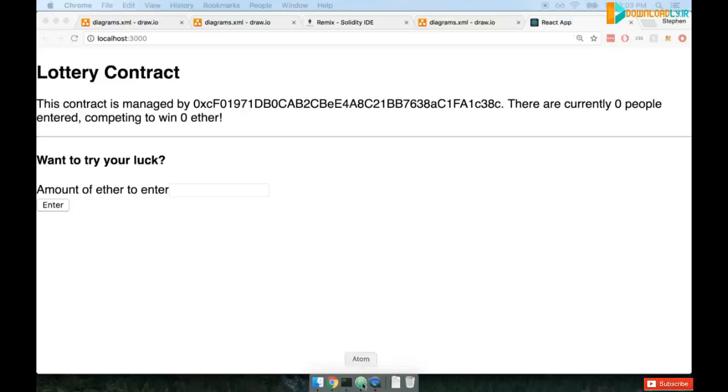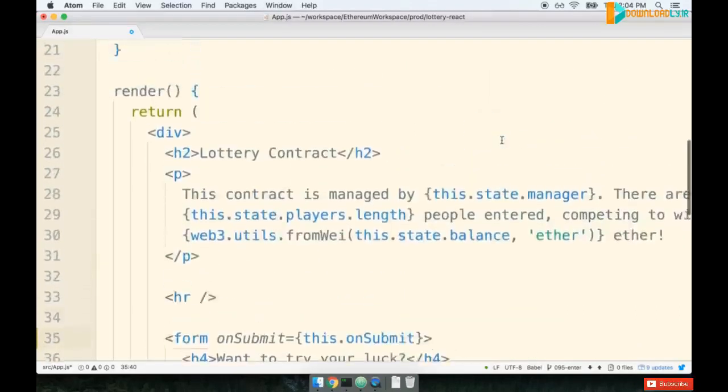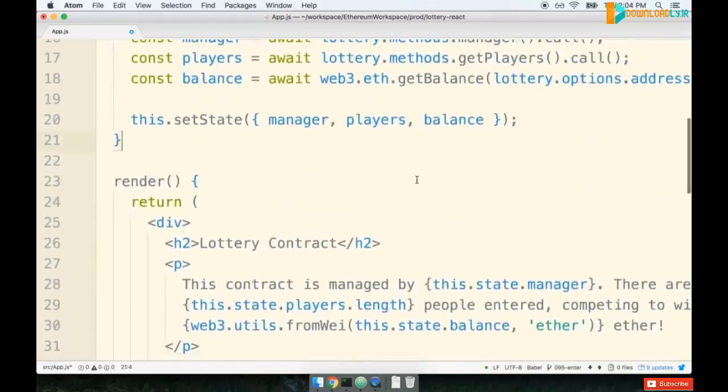So let's go back over to our code editor. Here's our form element. Let's add an event handler that watches for the submit event on the form. We'll then define that event handler and write some code in there to make sure that anytime this thing gets submitted, we call the appropriate function on the contract. So I'll say onSubmit equals this dot onSubmit. So you and I are going to make a function called onSubmit that's going to be used to actually call the lottery contract. Let's now go up outside the render method and we'll add that event handler in.